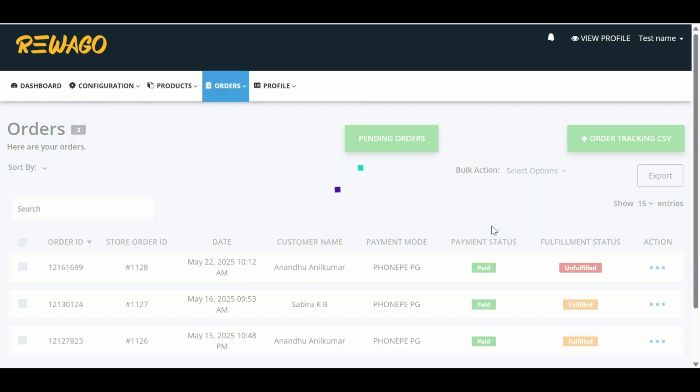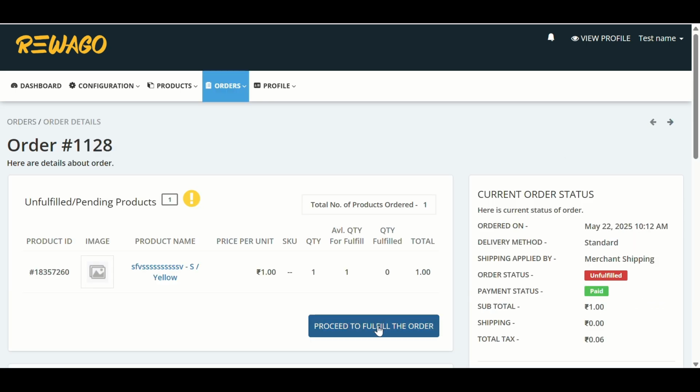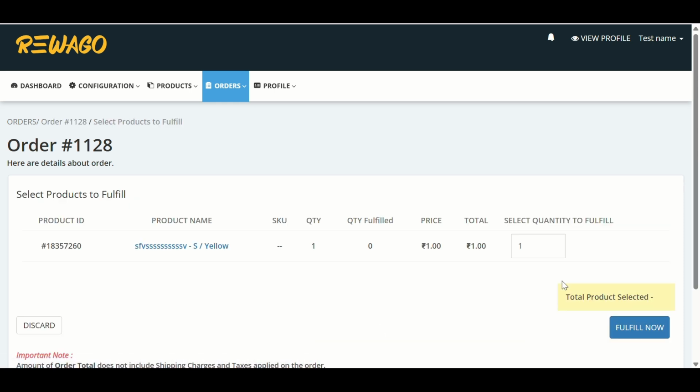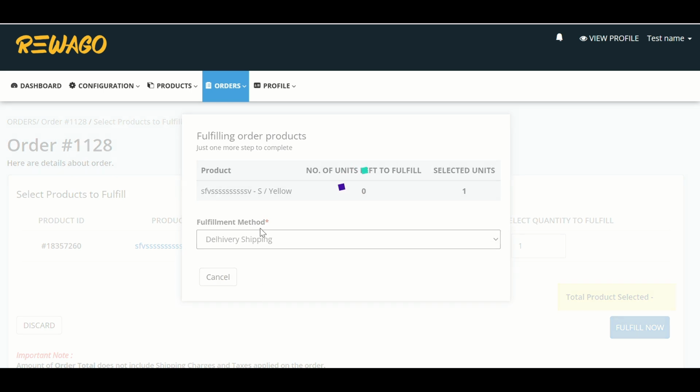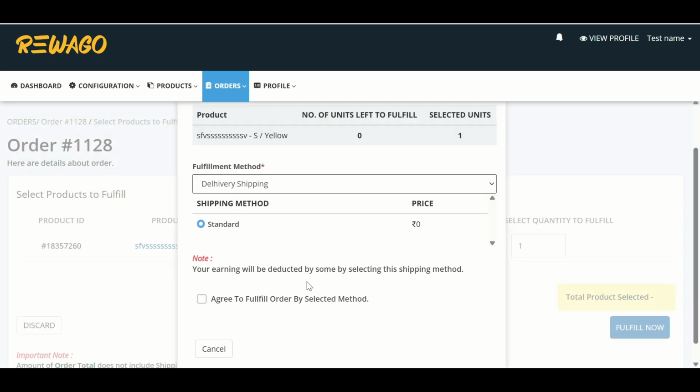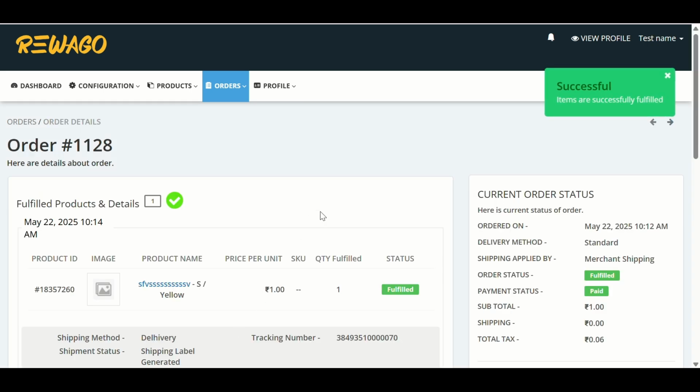To ship a product, click on the three dots under the Action tab, then click View. Next, click on Proceed to fulfill order, and then select Fulfill Now. Under the fulfillment method, choose Delivery Shipping. Check the box that says Agree to fulfill order by selected method, then click Agree and Fulfill. Once done, your order pickup will be scheduled, and you'll receive a tracking number, also known as the AWB number.